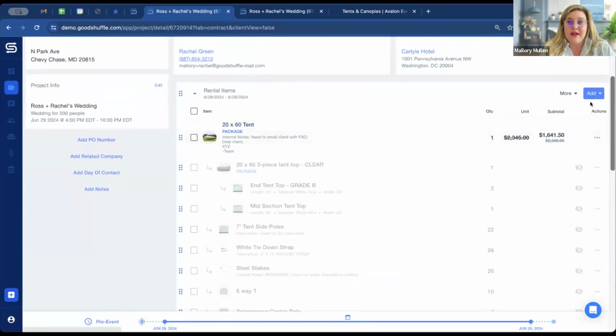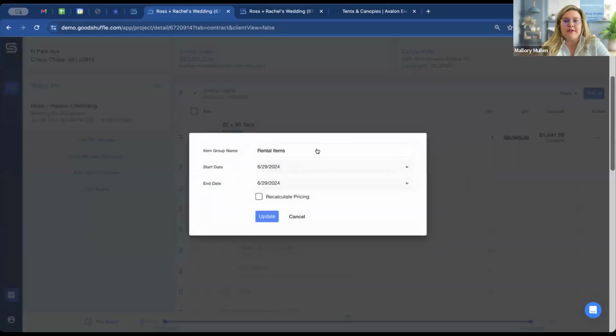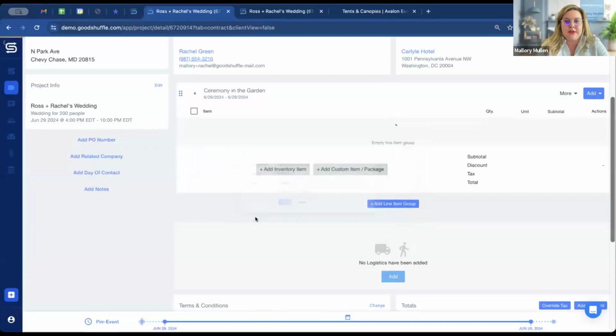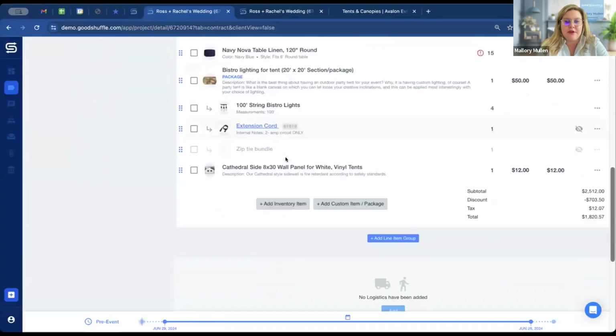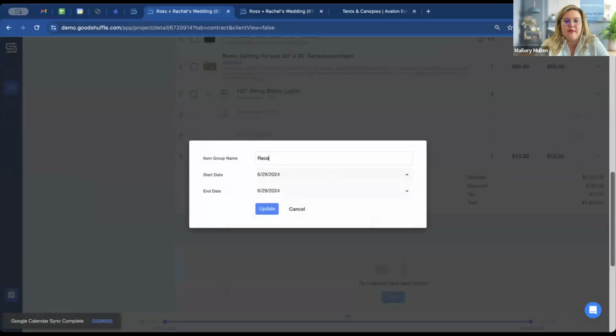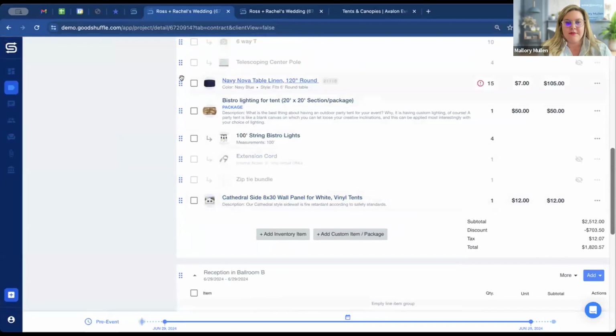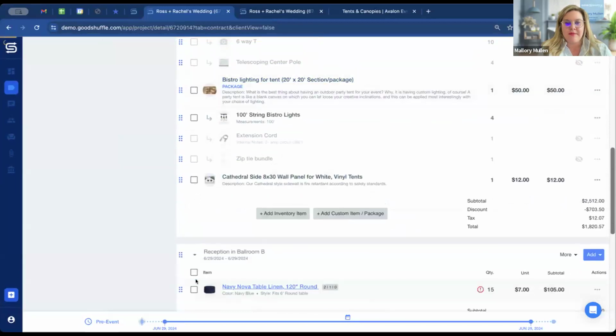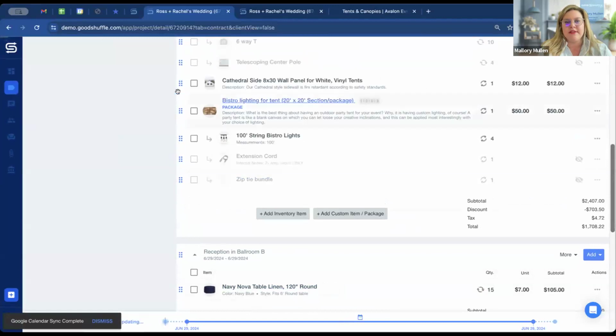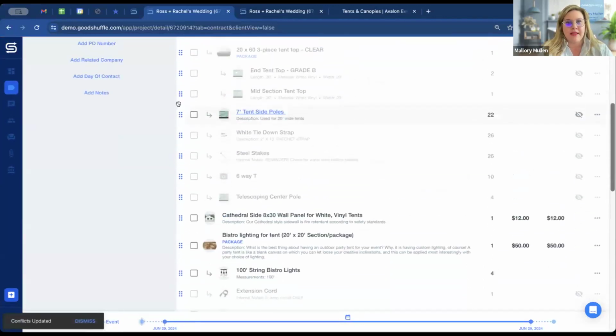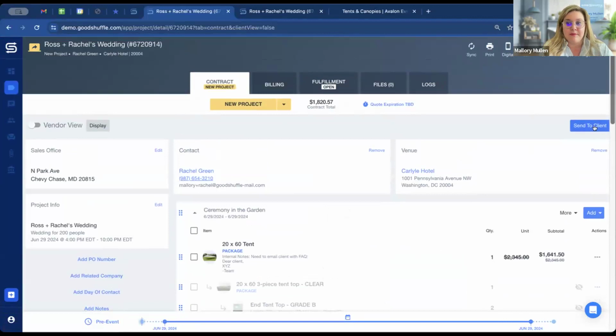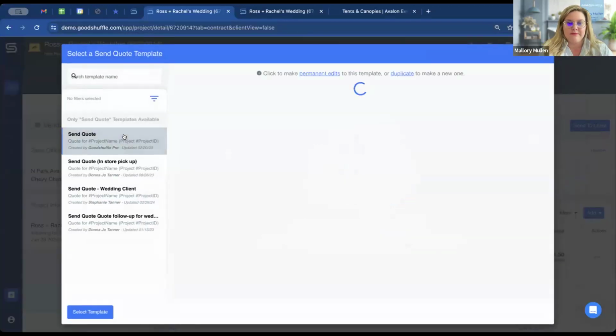The last thing I'll point out, again, to reduce the back and forth and help the client feel heard, you could always go and make additional sections here. So maybe the ceremony is going to take place in the garden, and that's where we're going to use the tent, but we're going to have the reception in ballroom B. And that's where the linens are going to be used. So you can always drag and drop this in a manner that's going to make the most sense for the client. Again, it's going to help the client feel heard and eventually reduce the back and forth with the client.